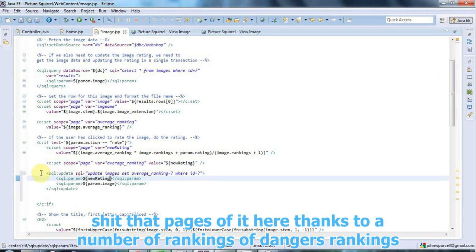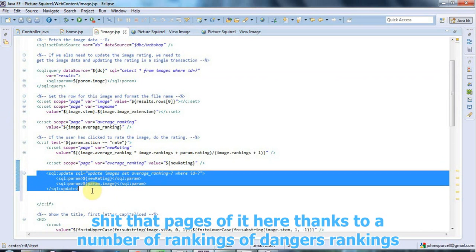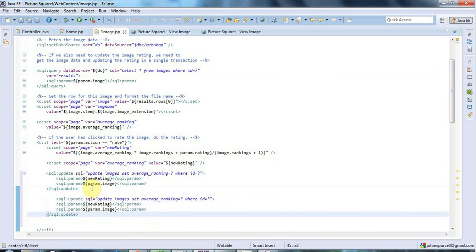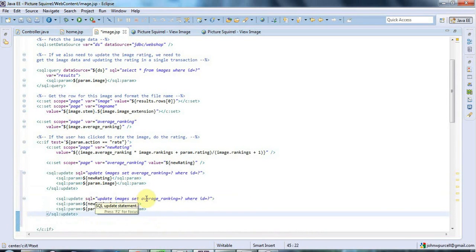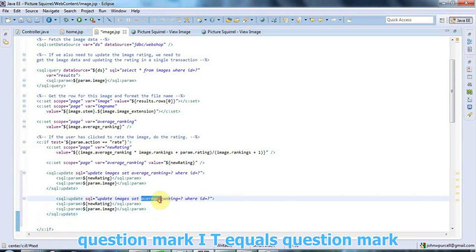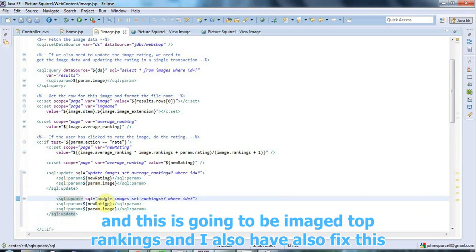And I want another SQL update here that updates the total number of rankings. So that's going to look pretty similar. It's going to say update images set rankings equals question mark, where ID equals question mark, and this is going to be image.rankings + 1.